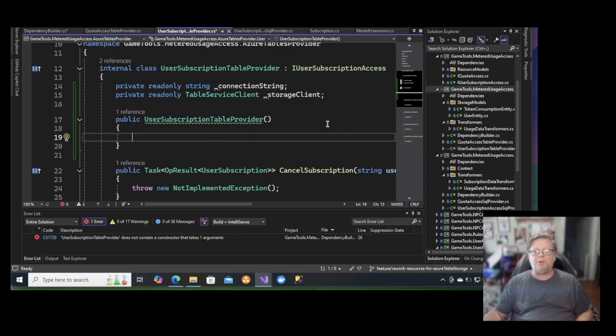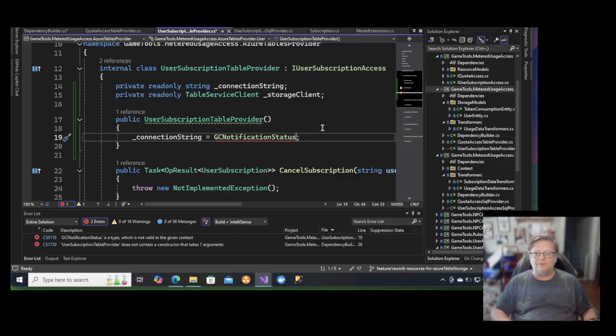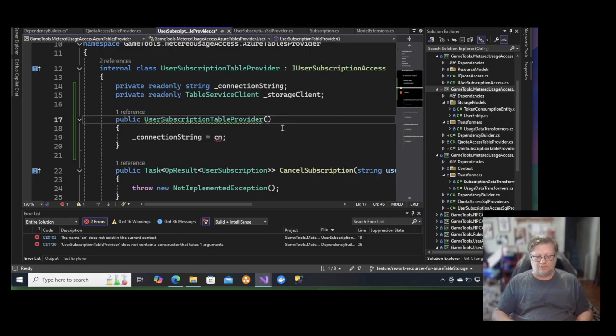And I need a connectionString equals CN. No. Get out of here, IntelliSense. String CN.